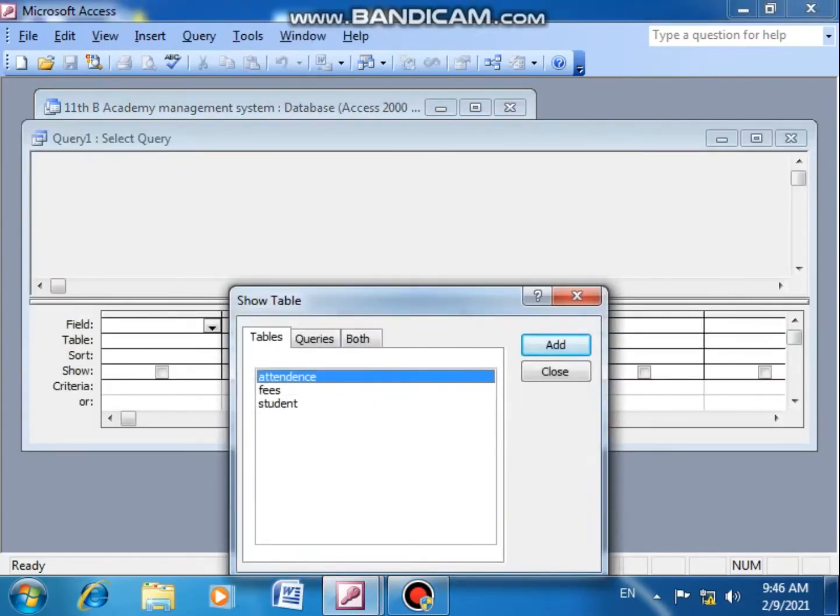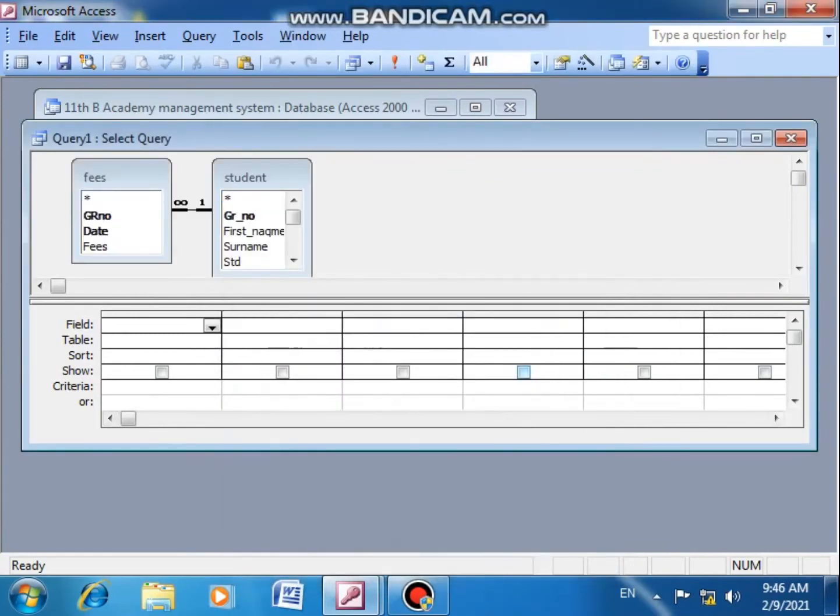I choose both the tables, student table as well as attendance table. For example, attendance or fees, whichever I will take, fees. Okay. Both the tables I have taken. Now GR number I will be taking from fees table or from student table, whatever, or fees table I will take. Here it took student. Here I will choose fees. Okay, from fees table GR number. Name I will choose from student table, first name.